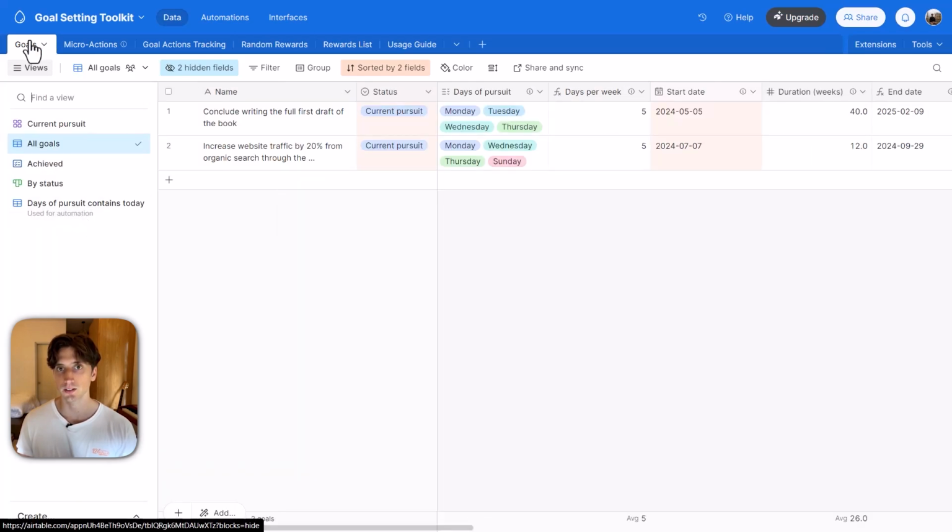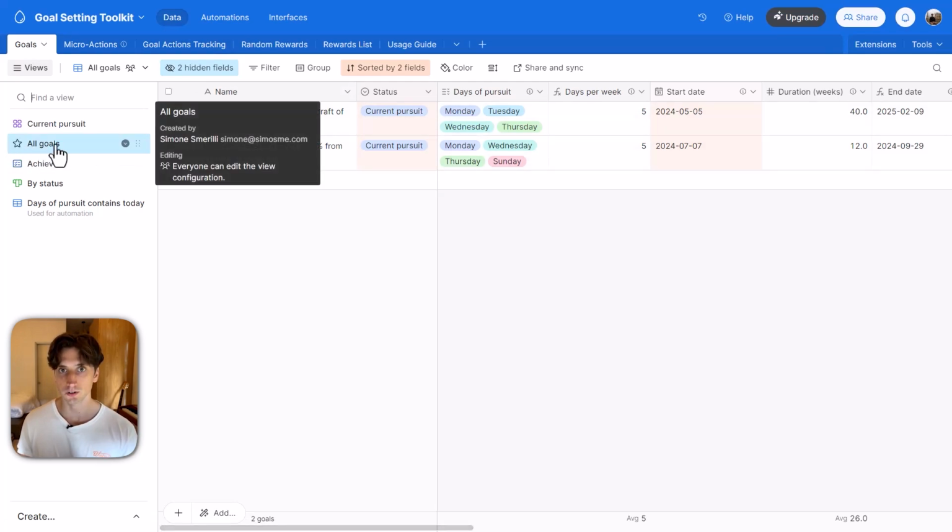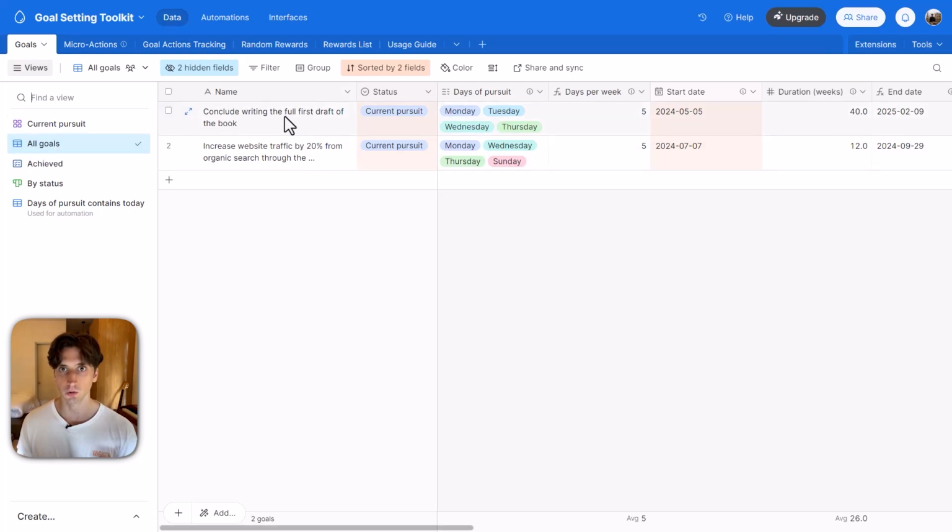The first table in the system is goals, and that's the table that contains all the goals that you currently pursue, that you have pursued in the past, or that you will pursue in the future. So at the beginning, when starting to use this template, you might jot down all the goals that you have in here in the all goals view, where you just write them down or copy paste them from an external system where you have been logging them. And this can become the place where you have all your goals stored.